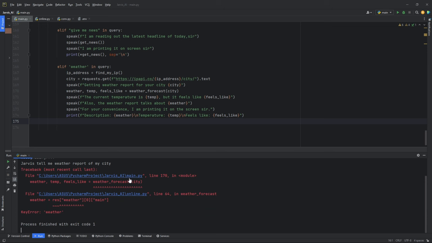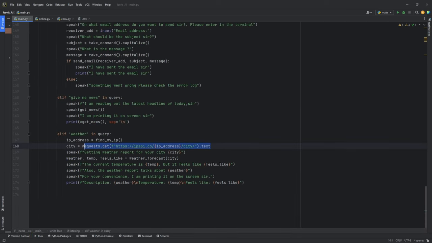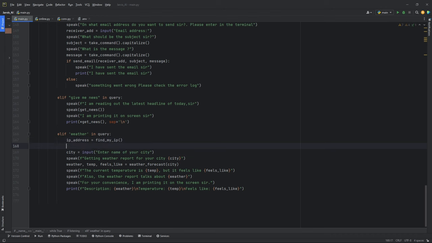Yeah, here we are getting some error because I think we have made a mistake in this city variable. So here we will write city equals input, enter name of your city, and here we will write speak, tell me the name of your city. Now we will run this program again.